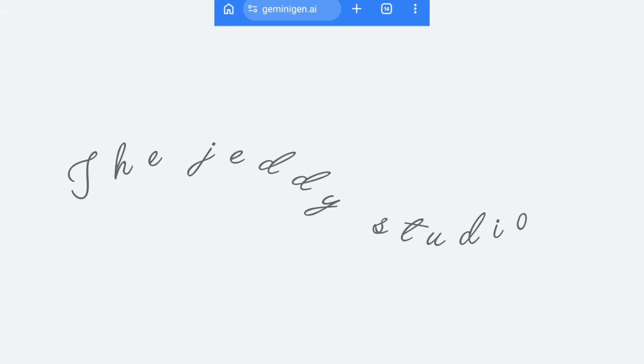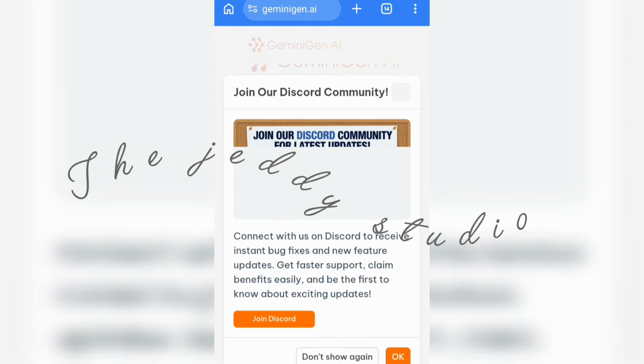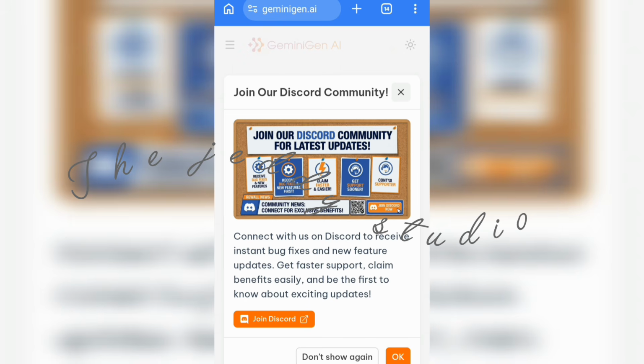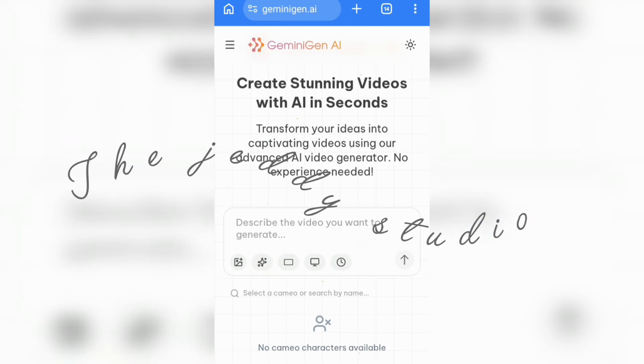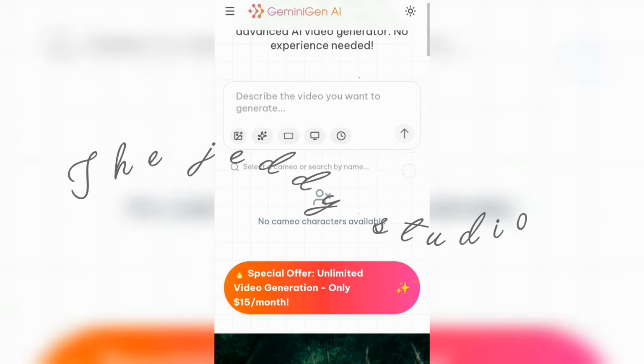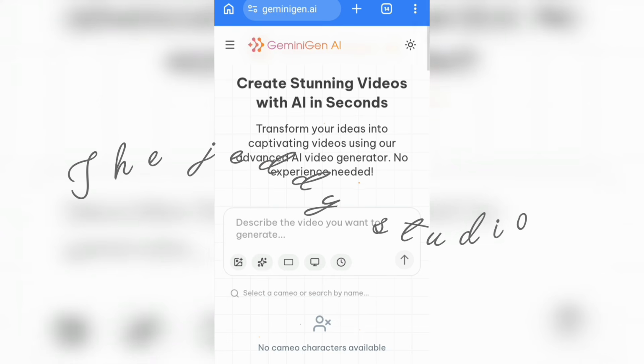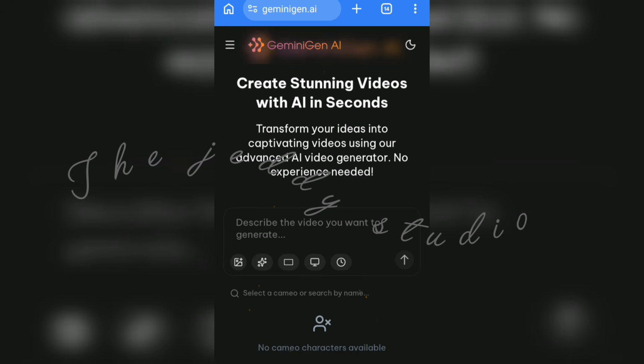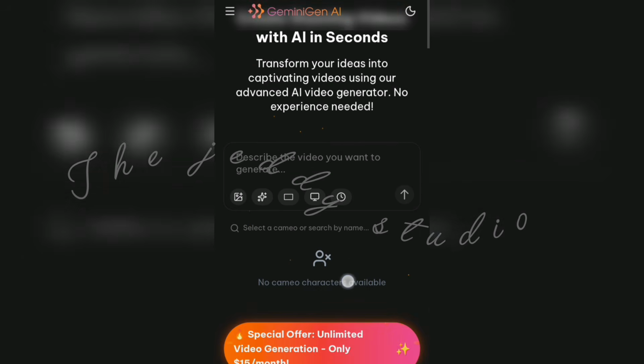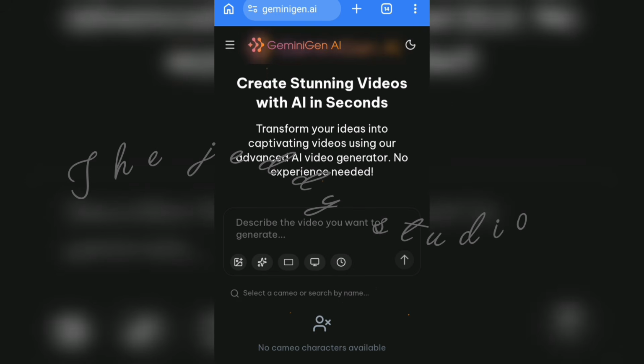Now just give it some seconds to load, and when it loads you can see you're taken here. So you need to first of all cancel this, join our Discord community. Just cancel this or type in do not show again, and it will not appear again here. Now scroll up like this. Just ignore everything you can see and scroll up. We are interested in something that is here under. You can see it is create stunning videos with AI in seconds. Just assume that you're not using that.